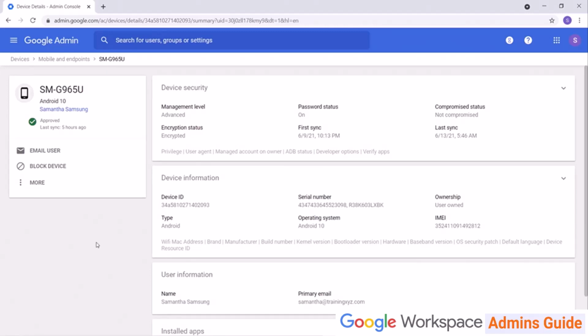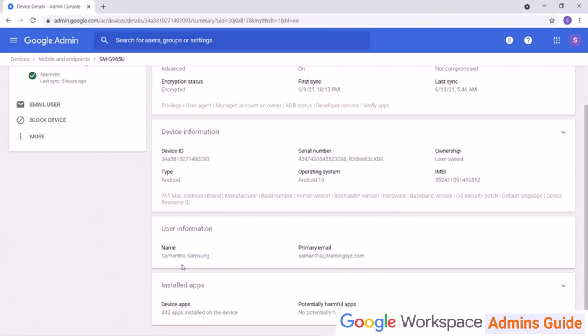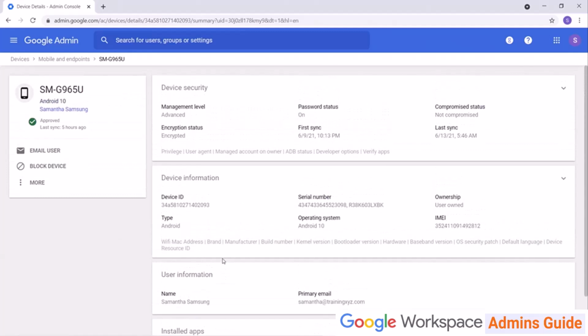I'll click the device to view the full information available. More detailed information is available from this screen, including the device ID and serial number, encryption status, compromise status, and a list of potentially harmful applications.